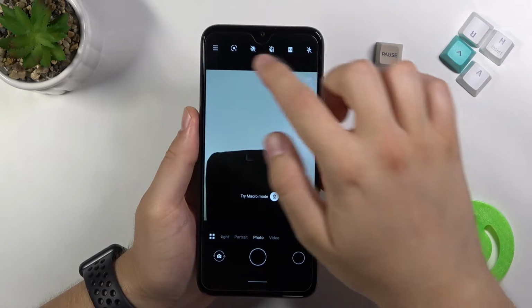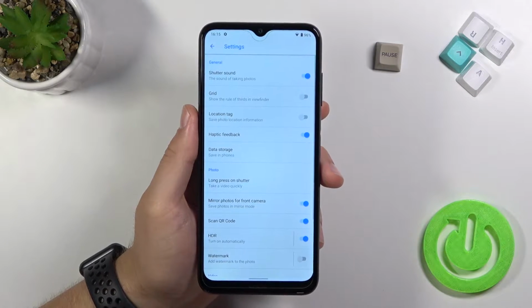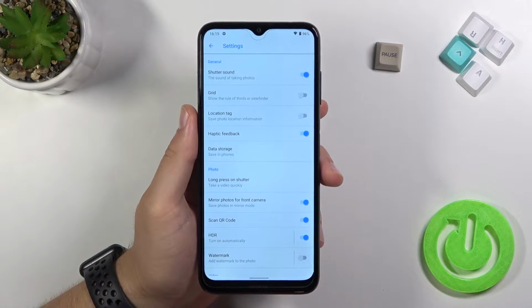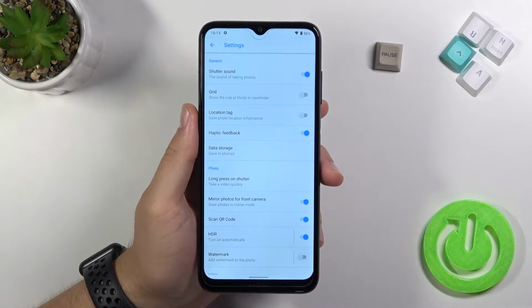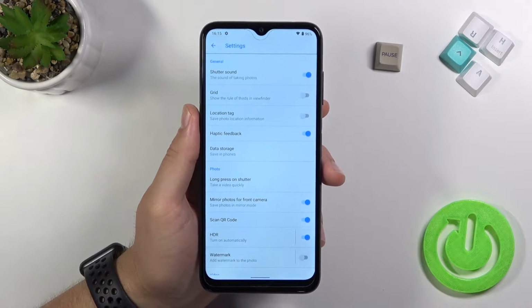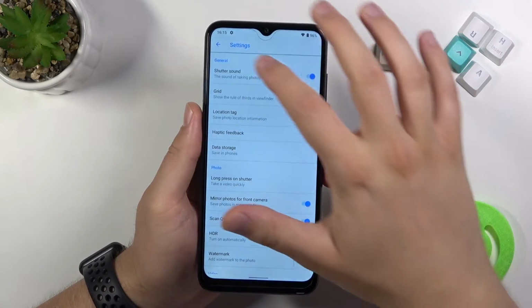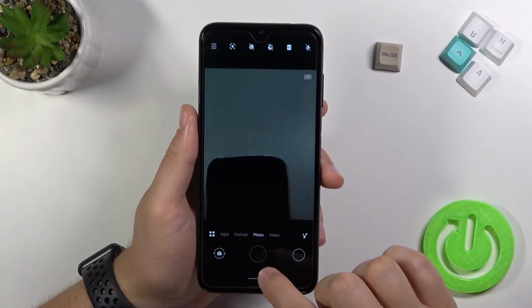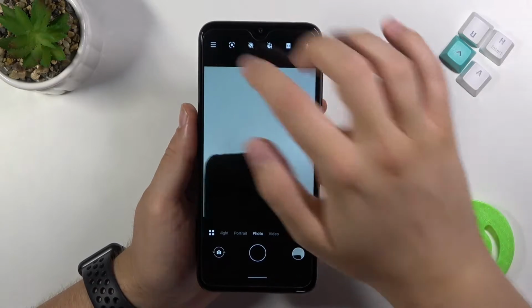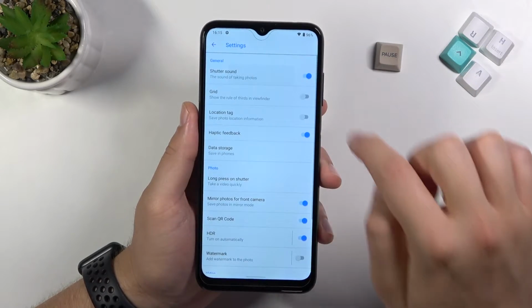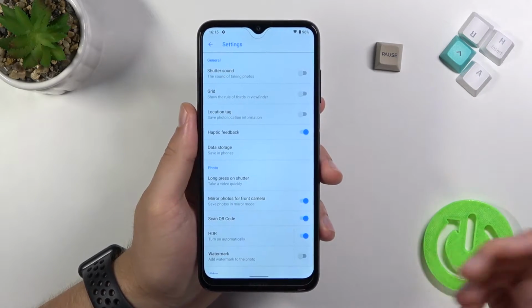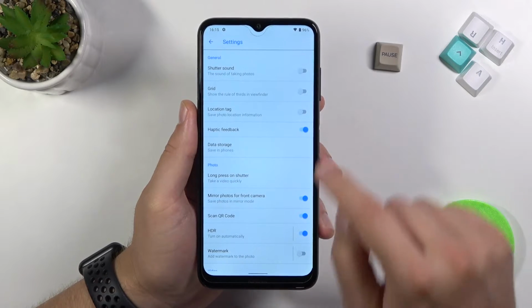So let's start by going to the settings, and we can make it by tapping on the left 3 horizontal lines in the left upper corner. And as you can see, when we are here at the first, we can turn on, we can turn off basically the shutter sound. So right now when I take a photo, you can hear that sound. If you want to get rid of that, just tap here, and right now when you take photo, it will be turned off.